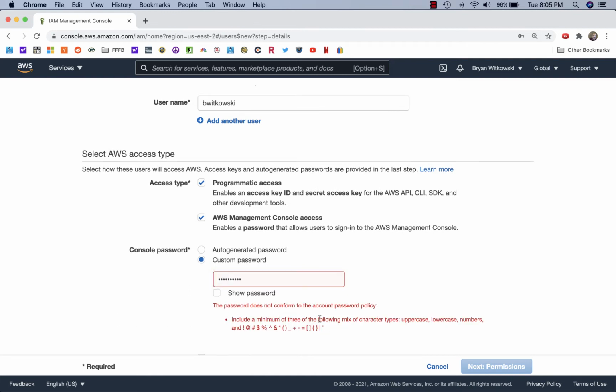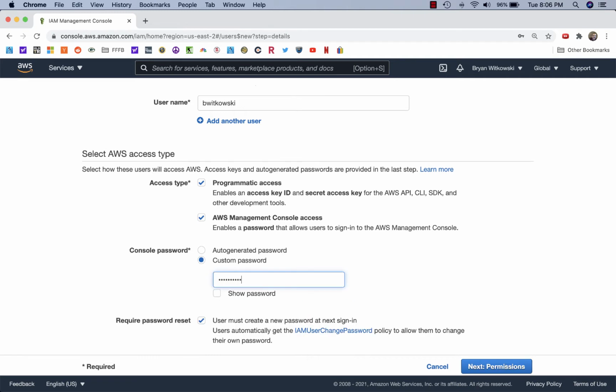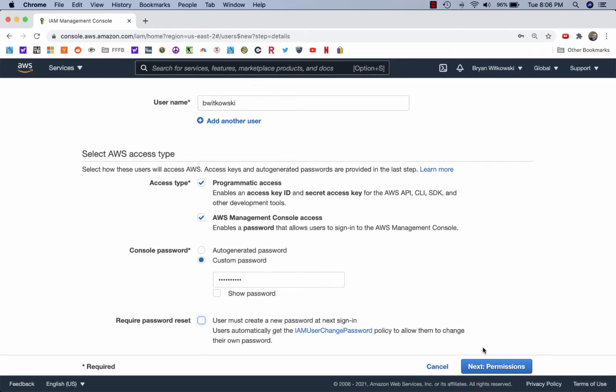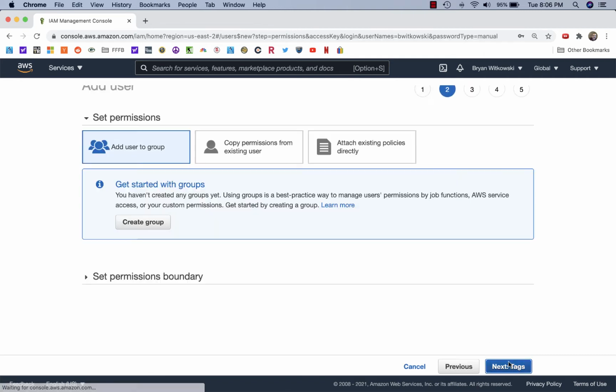And you'll see that it does not conform to my password policy, so I'm going to go ahead and use a complex password here. And I don't want to change my password, so I have that password. It's going to walk me through a wizard-like template where I'm changing the permissions. Right now it's saying I can add users to a group, I can copy permissions from an existing user, or I can attach policies directly. I'm just going to avoid all of that.